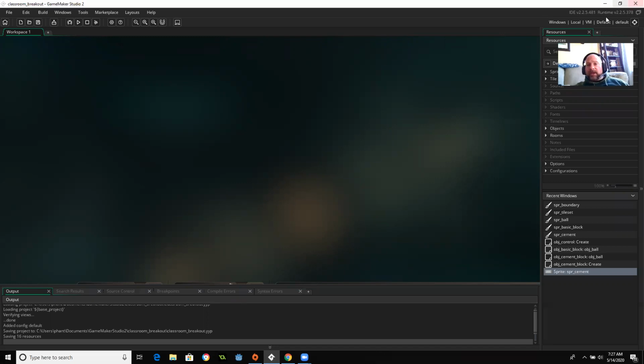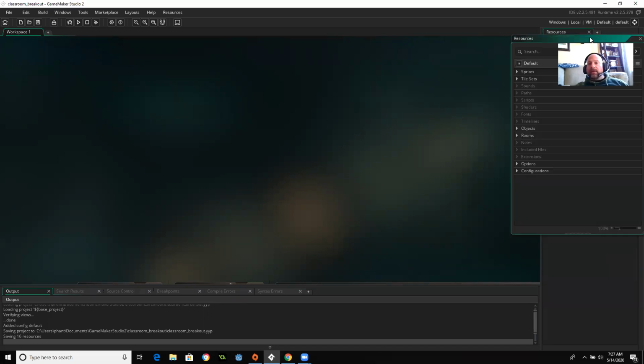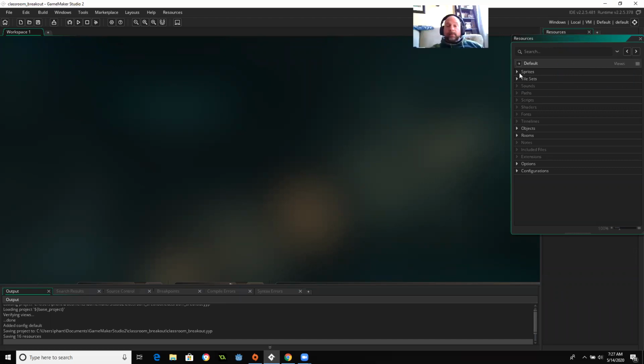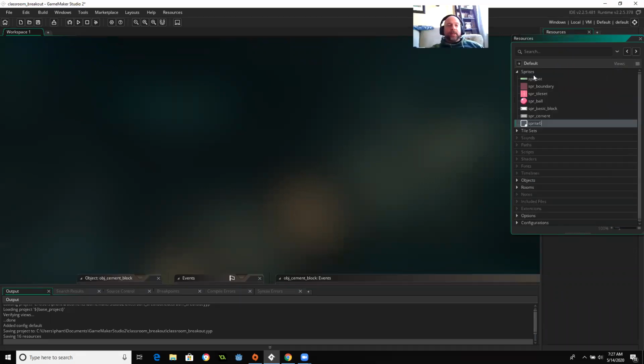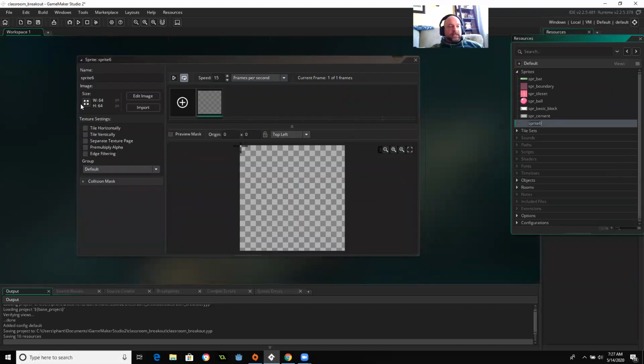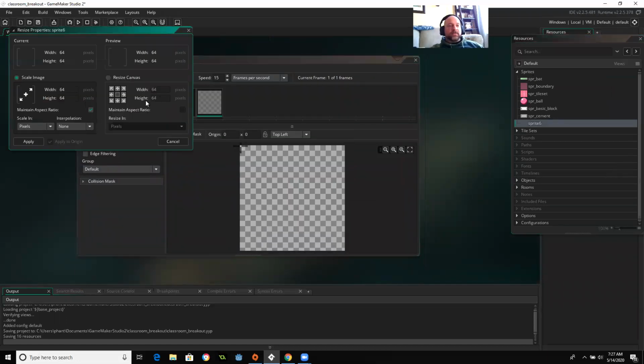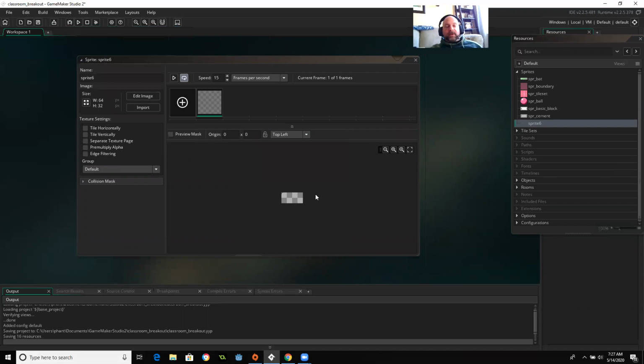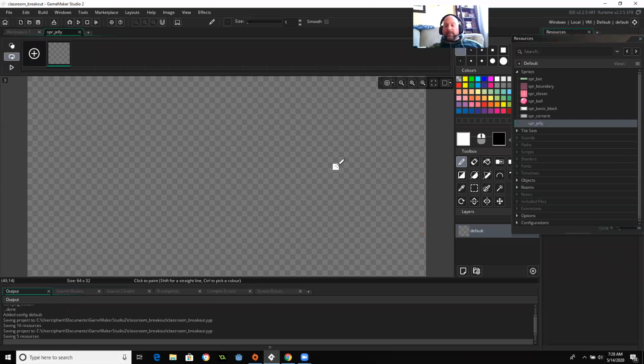So today I want to create the jelly block, and to do that, I'm going to go ahead and create a new sprite. It's going to be the same size as the others, 64 by 32. But there's going to be some things we're going to do a little bit different with this particular thing. I'm going to give it a name, call it SBR Jelly. Go ahead and edit it, and I'm going to fill it in.